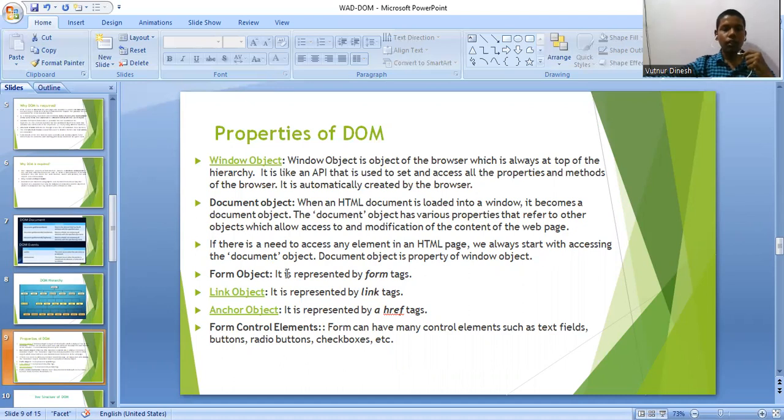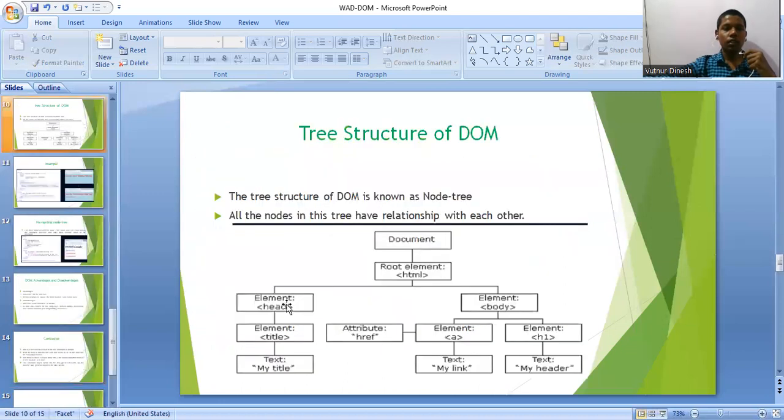Form object, it is represented by form tags. Link object, it is represented by link tags. Anchor object, it is represented by href tags. Form control elements. A form can have many control elements such as text fields, buttons, radio buttons, checkboxes, etc.